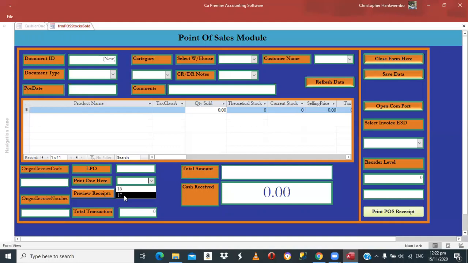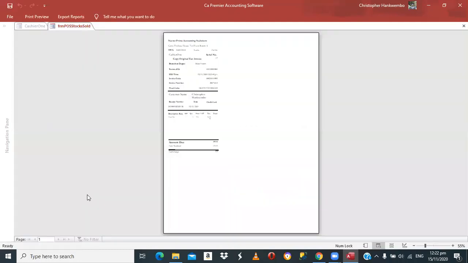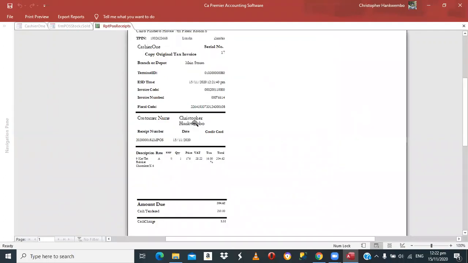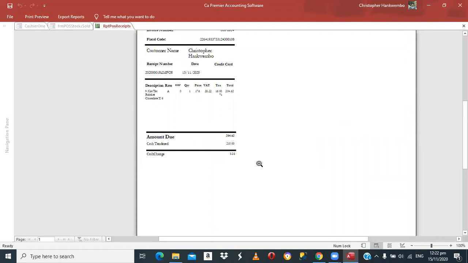So if you want to see my invoice, since I'm not connected to the printer, if I was connected to the printer, I'd print it here where it says print POS receipt. Now I simply preview it here. That's all. Then once it previews there, you find that my name will appear there. All right, here it is. Have you seen that my name is appearing on the receipt? That's all. And the 5 kwacha 0.38 which you gave me is showing here.